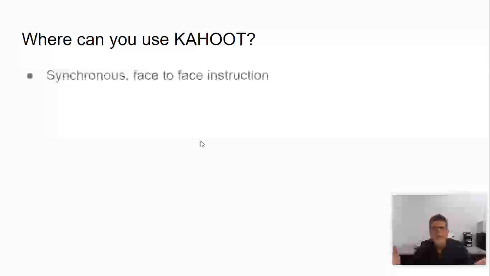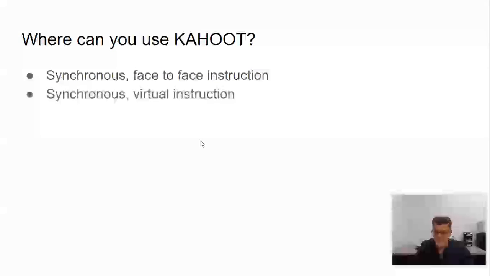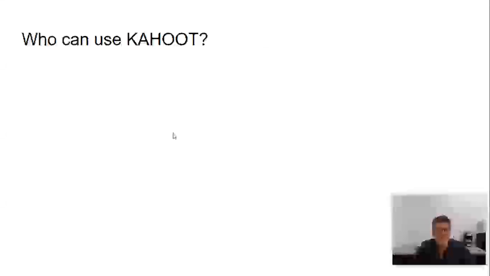Where can you do it? Most of the time, synchronous, face-to-face instruction. However, synchronous virtual instruction, it'll work just fine there. Everybody can log on from wherever they are. Or asynchronous instruction. You just push a code out there on whatever platform you're using, and the kids can log on and go through the Kahoot, and you can look and see how they did.